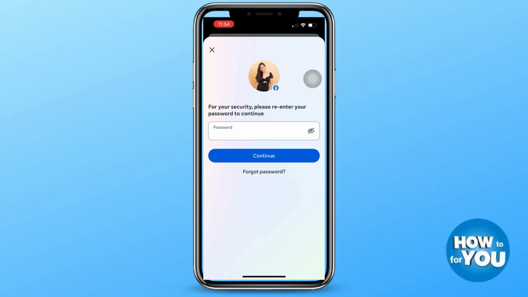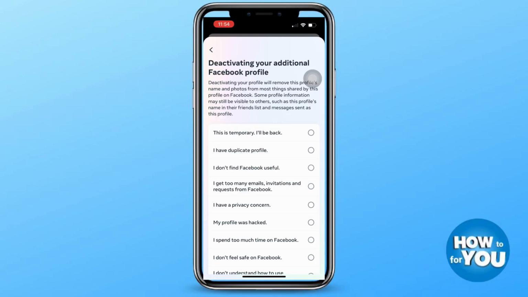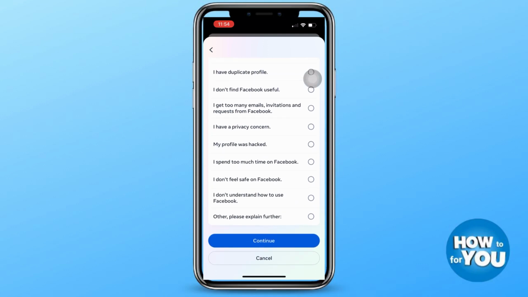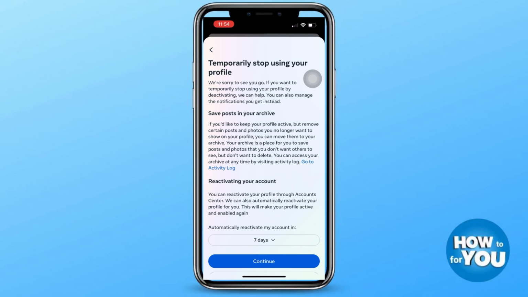Once you've entered your password, this will appear where you have to select the reason why you want to deactivate your Facebook profile. You can check this is temporary and I'll be back or other reasons that you can see on your screen. Just press continue and here you'll see the option regarding automatically reactivating your account.